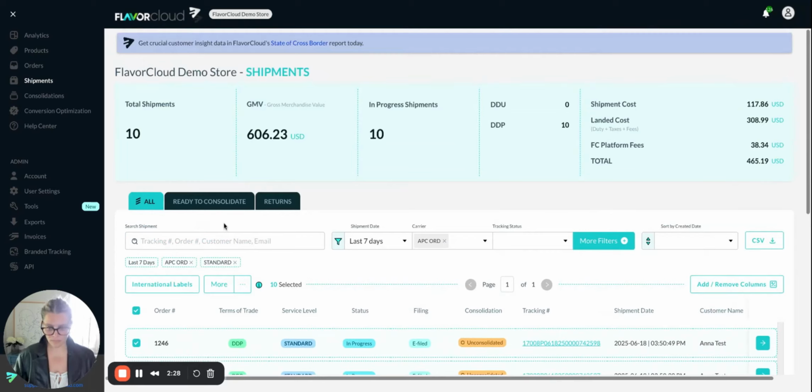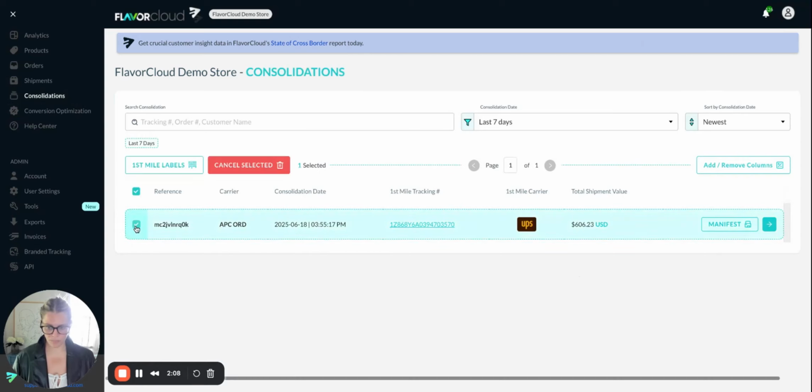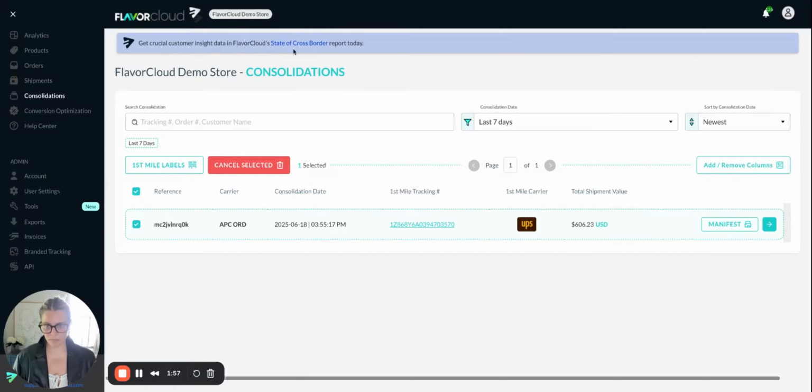So for all these orders, we're telling the system that they're all going into either a larger box or poly mailer, and we want this label. Now you're going to go into consolidations. Perfect. And there is your label. You can click on the checkbox right there. And then there's your first mile label. If you click on that, you should see your first mile label. Perfect. And you're going to put this on the outside of the box and give that to UPS.